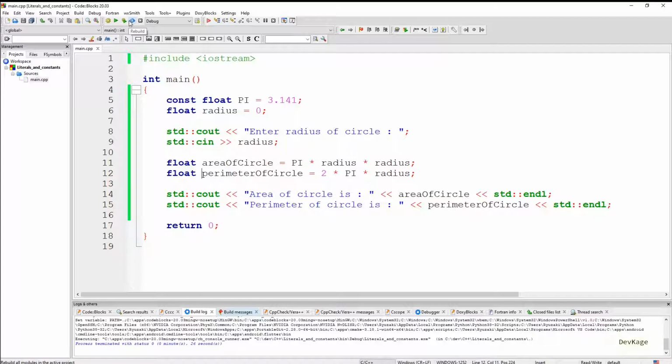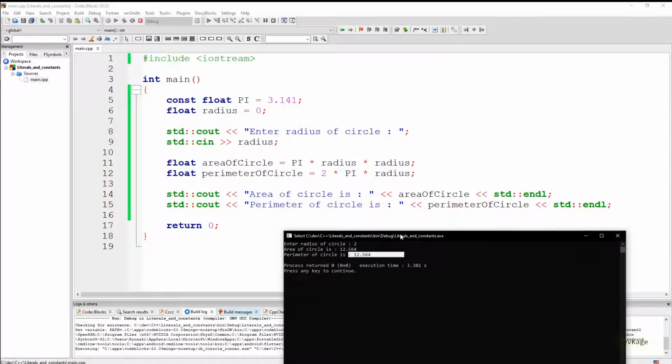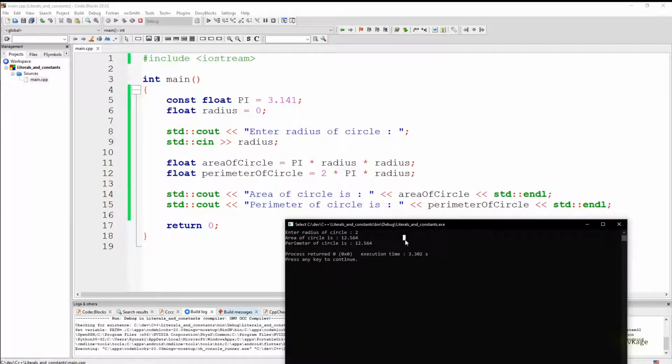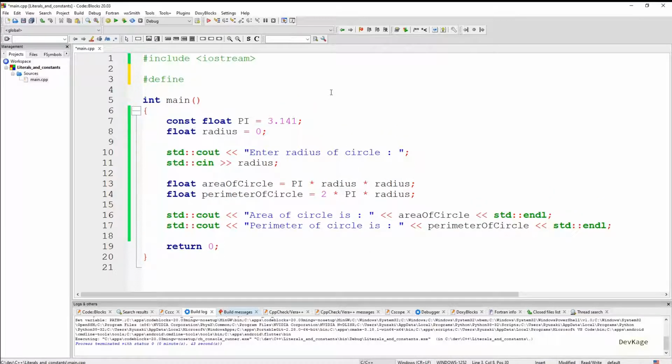And now if I build and run this code again with radius as 2, you can see that we get the correct values. There is one more way to define constant values in C++, which I don't usually use that often, but it is also a valid way to do things. So you can write something like this: #define pi 3.141. And now you can comment out this original definition of pi.